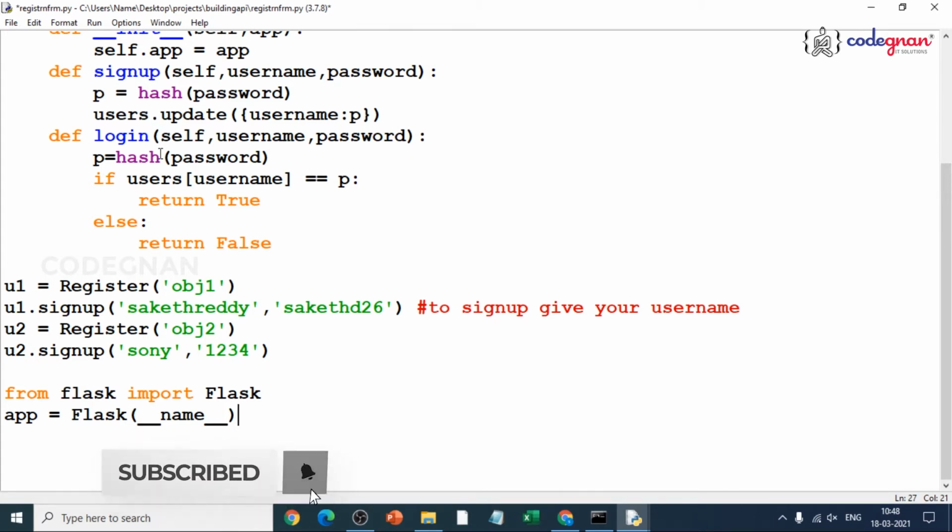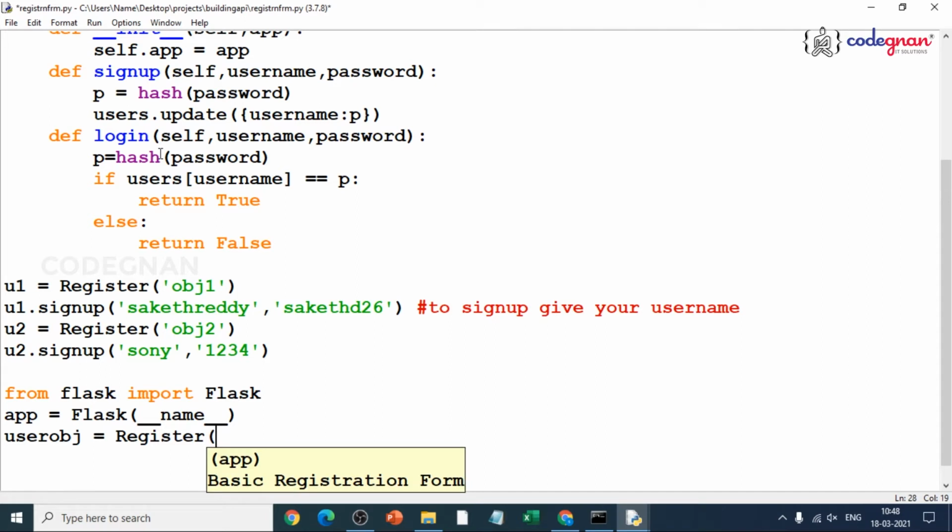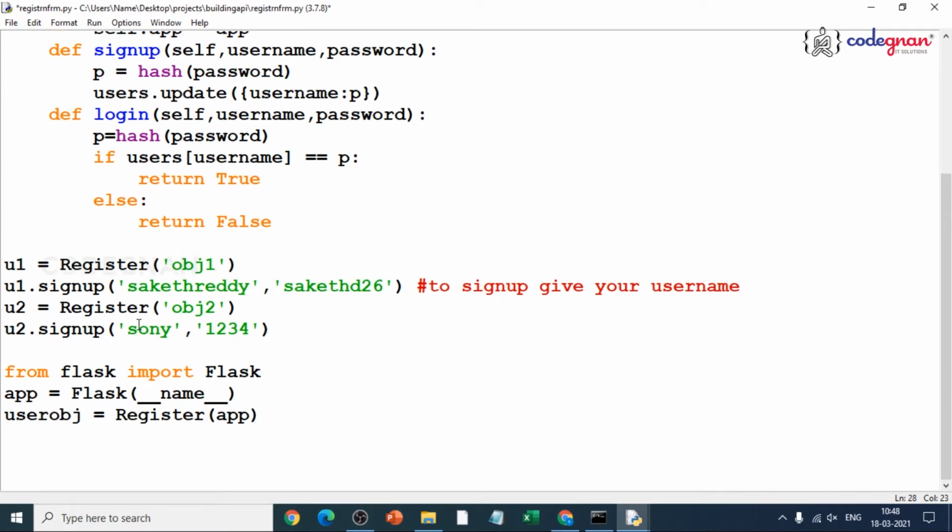Then we'll create a simple object so that we call this registration class here. I'll give user object equal to, what is our class name? Register. Register is expecting some application, so we just pass the app here. That's it, because we have two users declared above, u1 and u2.